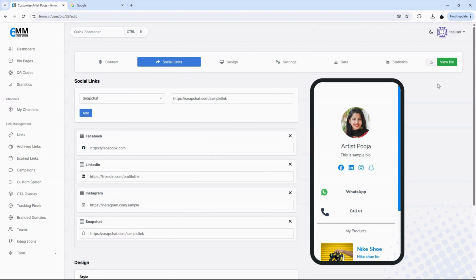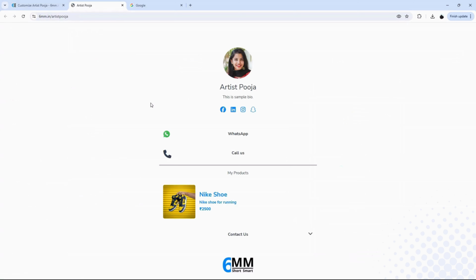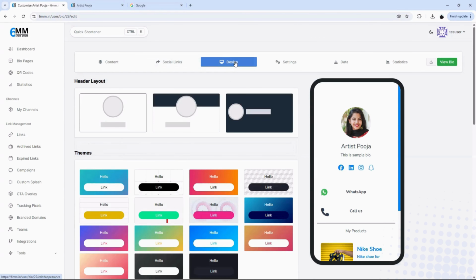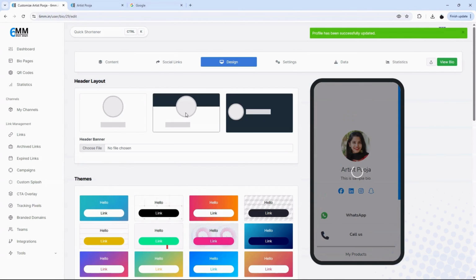To preview your bio page on desktop, click on View Bio. Next, let's move to the design section to make your bio page visually appealing. Start by choosing a header layout. I'm selecting the second option.